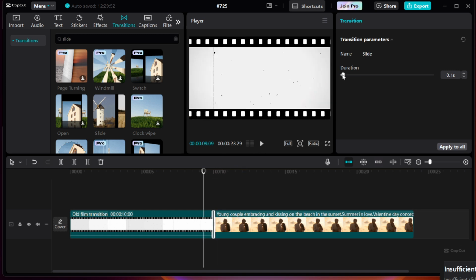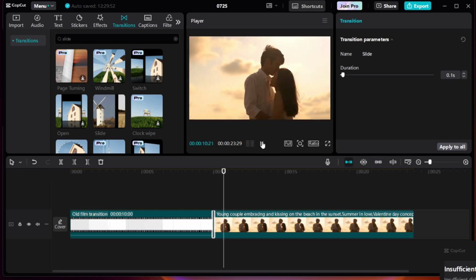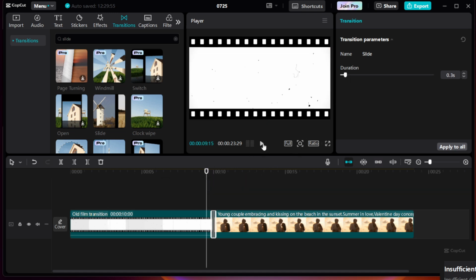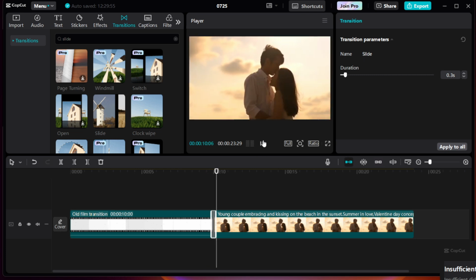And there you have it, a smooth, professional transition between your video clips using CapCut. With these tips and tricks, you'll be able to enhance your videos and keep your audience engaged. Keep experimenting with different transitions and have fun editing.